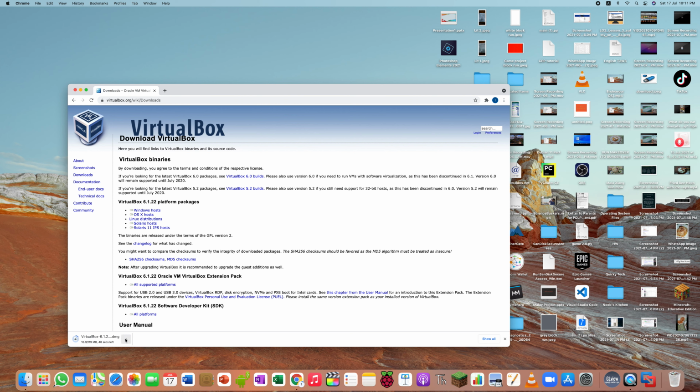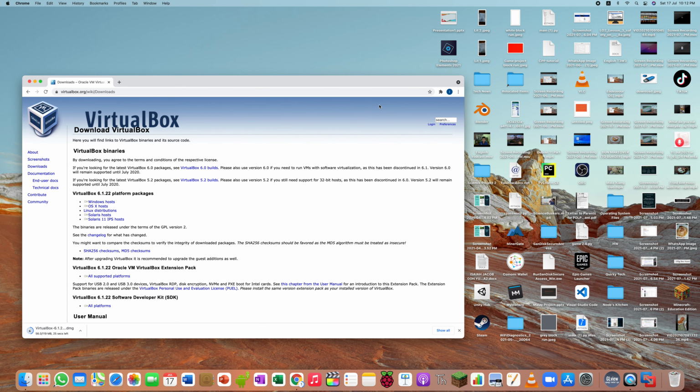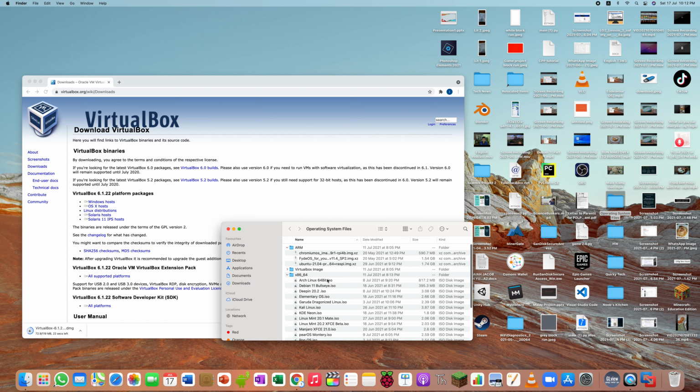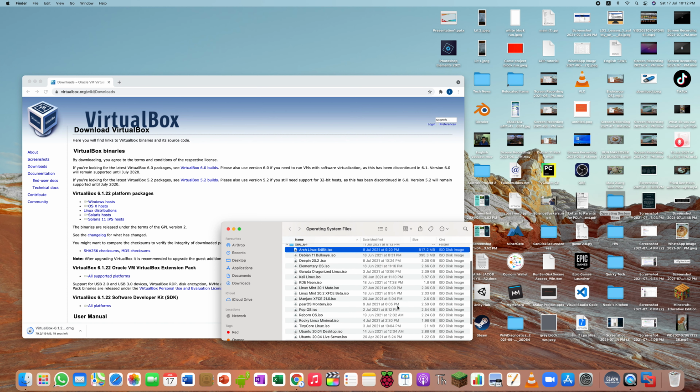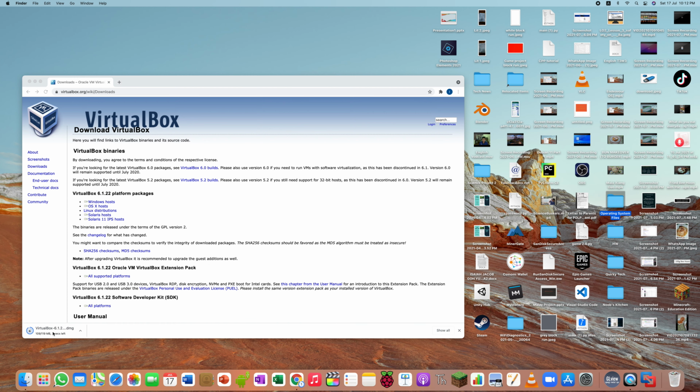If you do not know what a DMG file is, it is a type of installer that Mac OS uses. So while we wait for this to download, you should also check whether you have your operating system files. I have here my operating system files, and as you can see, I have a lot of ISOs to use. Today I will probably be doing Kali Linux maybe, or Ubuntu, because Ubuntu is more standardized. So we'll wait for this to finish downloading.